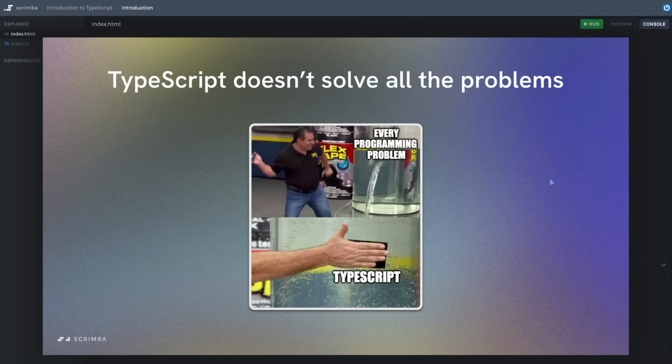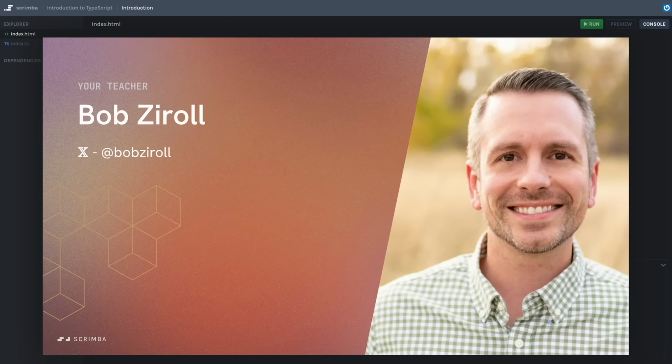That said, we're about to see firsthand just how many errors we can fix by simply changing a file from a JavaScript extension to a TypeScript extension. I'm really excited to jump into this code.